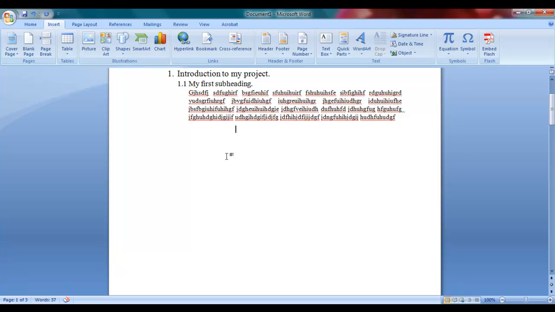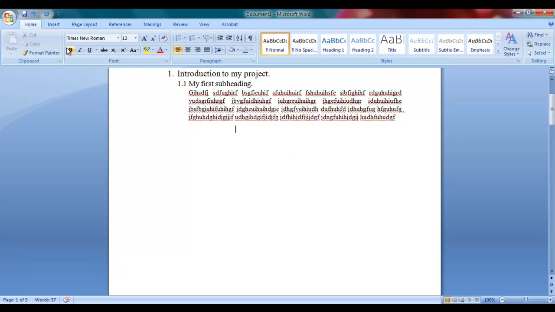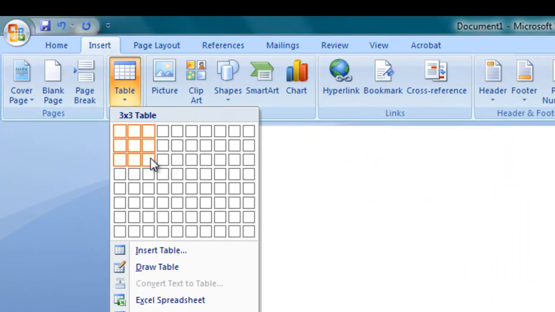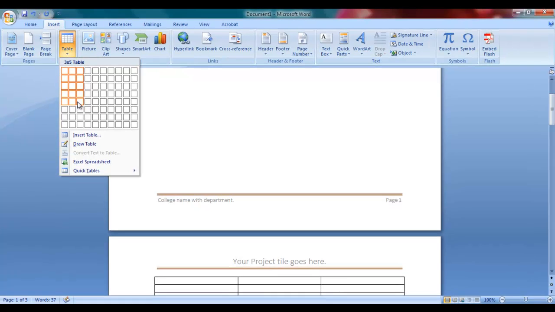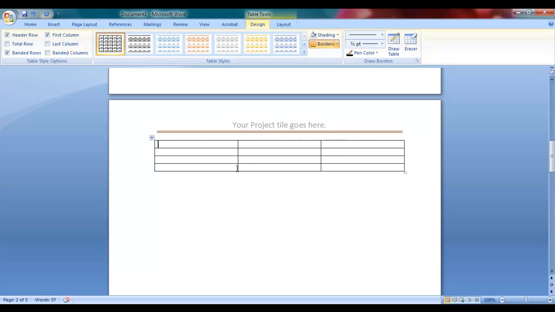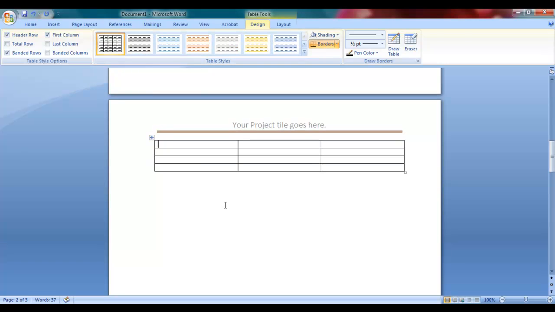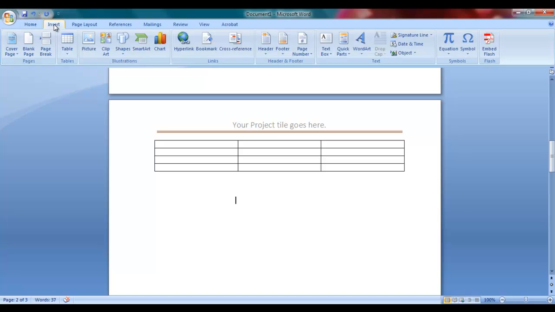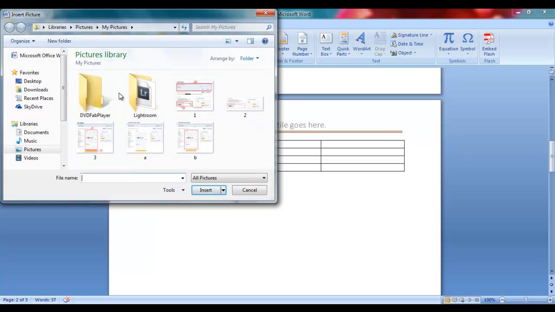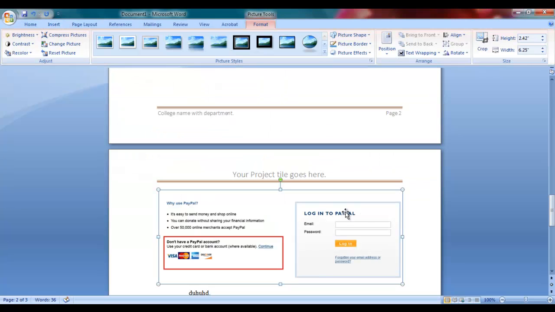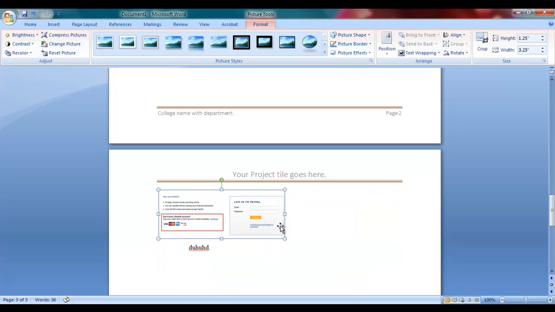Now if you want to add a table in this, just go to Insert, Table. From here, select rows and columns according to your need. So my table is like this, and if you want to customize it with colors, here are so many colors. And if you want to add a picture, just go to Picture, and from here you can add any picture. Like if I add this one, click on it, Insert. And you can resize it smaller and bigger.